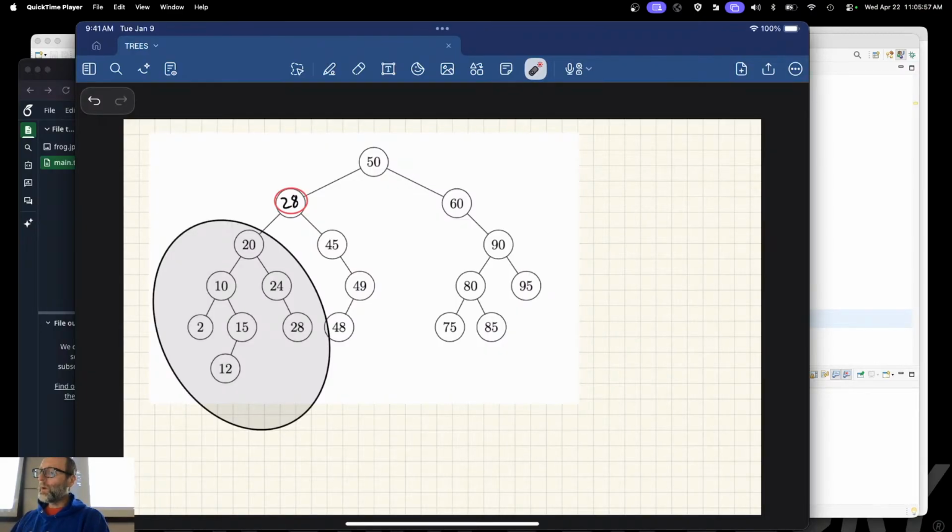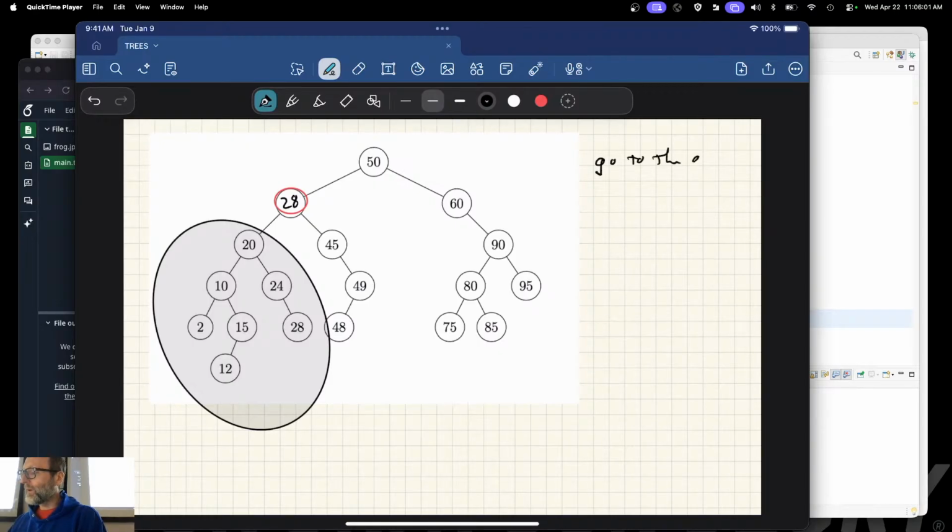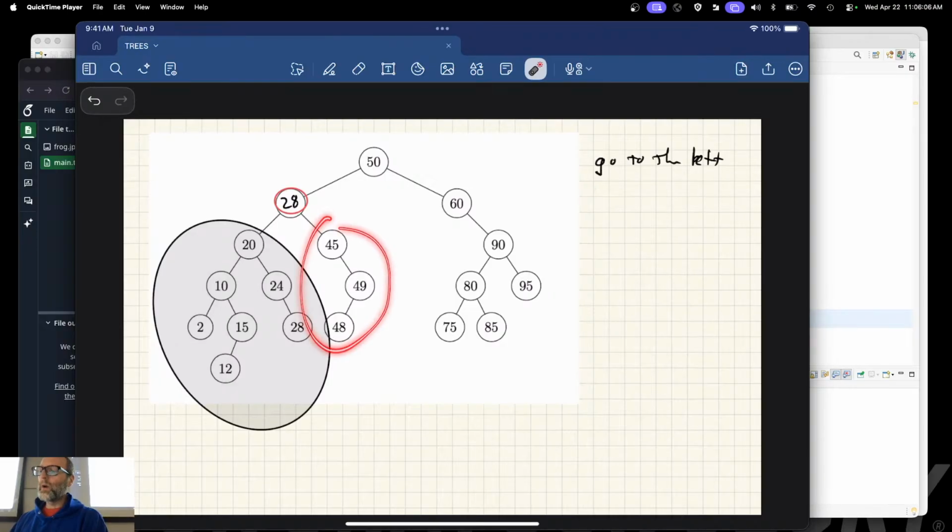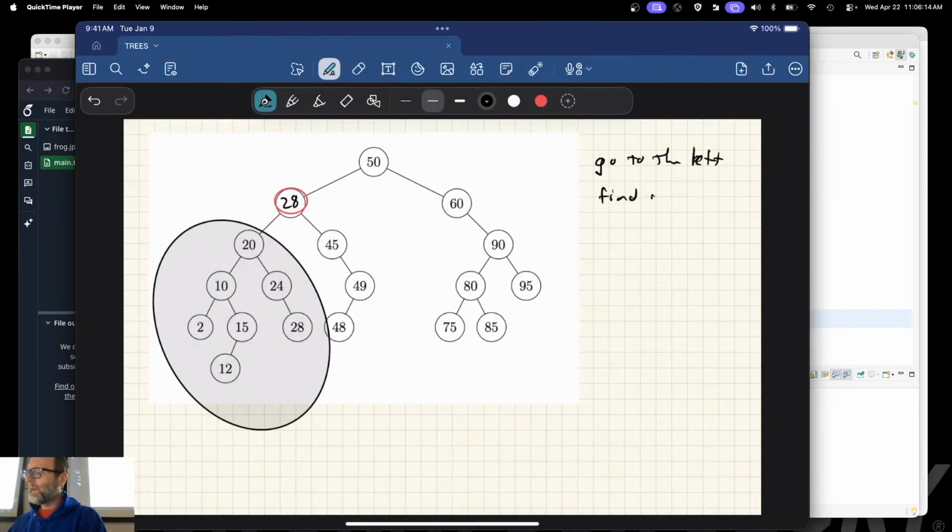So what we're going to do is go to the left tree. And by the way, we could have gone to the right tree. Among the right tree, what could I promote up here? The least thing, 45. Right? Go to the left and find the max value. Then I'll swap them, and delete the max node.